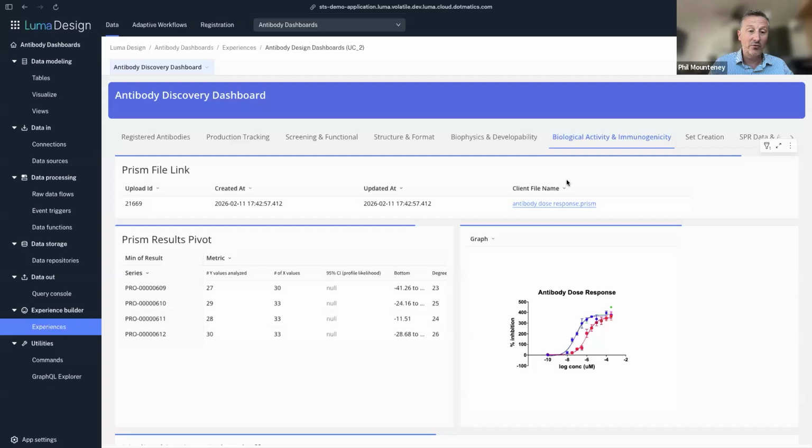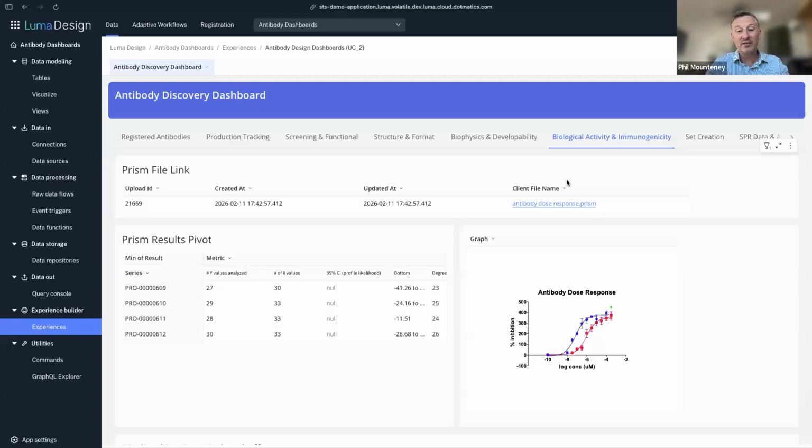And for our biological data, look, we can pull in PRISM data using exactly the same techniques as I showed you before. So Luma can extract data from notebook systems, join it in and contextualize it with other data in your enterprise to make decision making much more seamless and much faster.